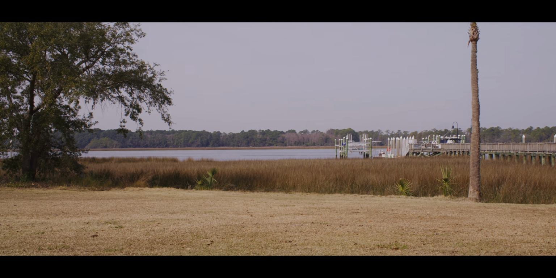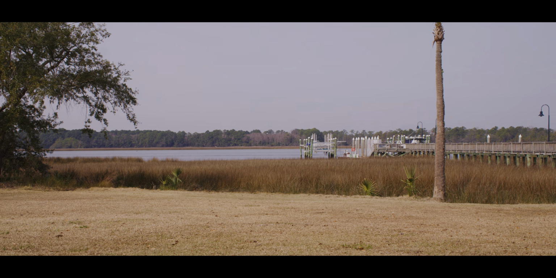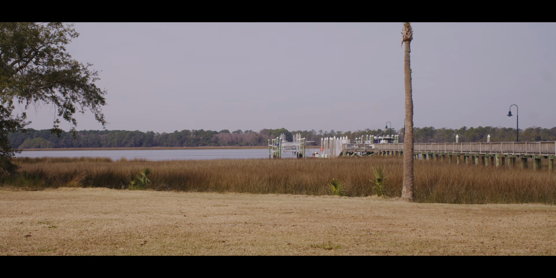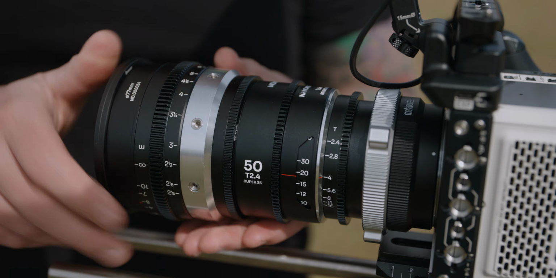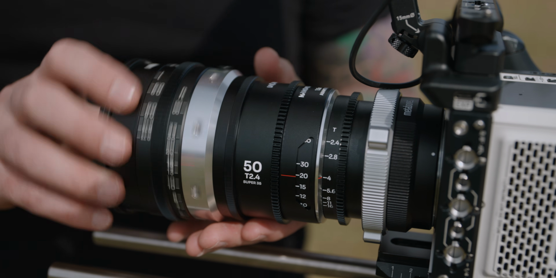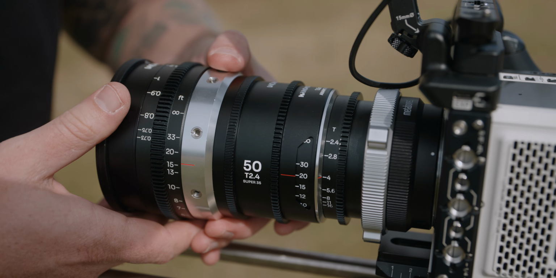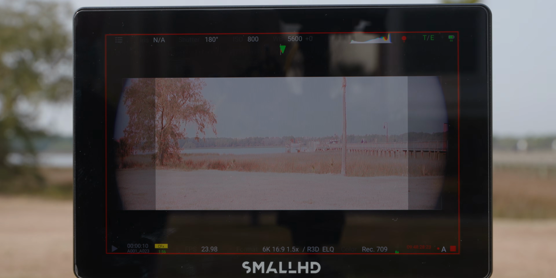So that's something to know, just so when you go into post, you will have to punch in a little bit to get to that 2.40 aspect ratio. All right, now I've put the 1.33x adapter in front of the 1.5x anamorphic lens, which effectively gives you a 2x anamorphic squeeze.